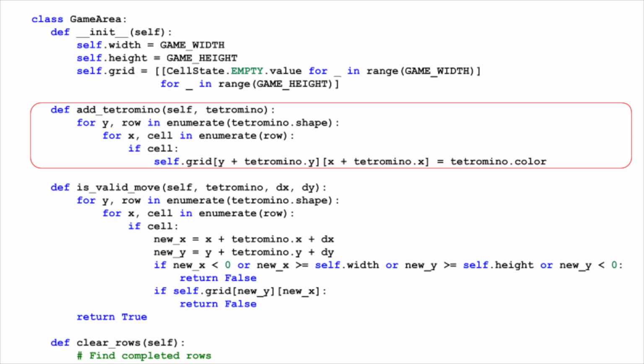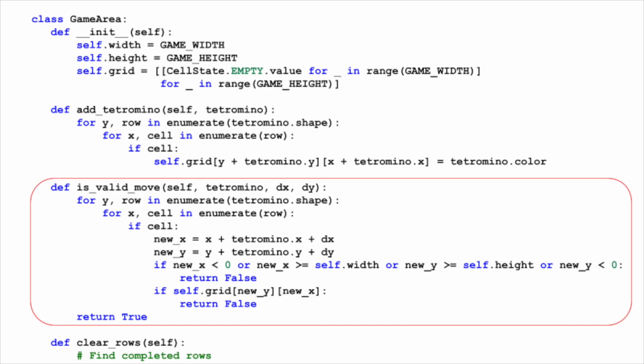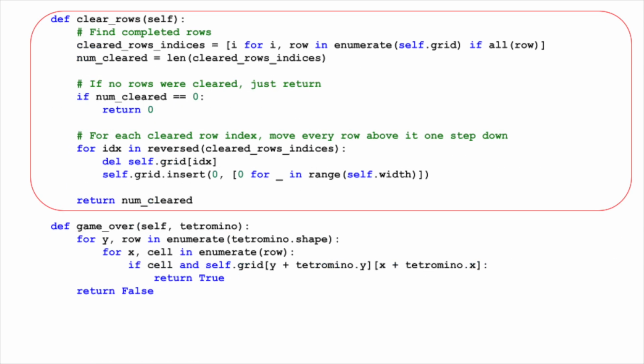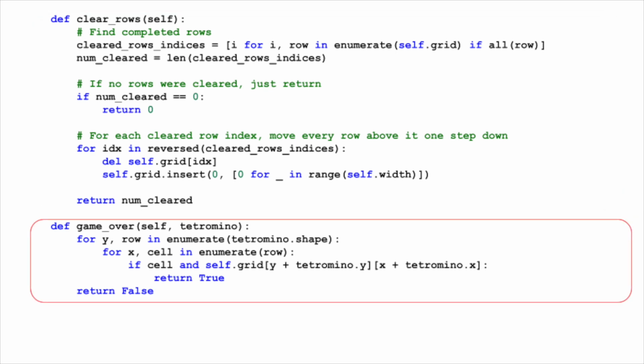The isValid move method checks if a proposed move is legal. It checks if moving a tetromino by dx horizontal and dy vertical would place any part of it out of bounds or onto an already occupied cell. If either condition is true, the move is not valid. The clear rows method removes completed rows from the grid. It identifies all rows that are completely filled, removes them, and adds new empty rows at the top of the grid. Lastly, the game over method determines if the game should end.